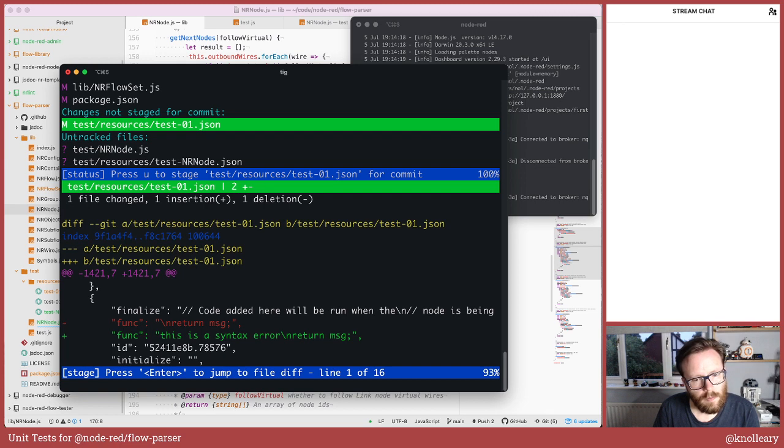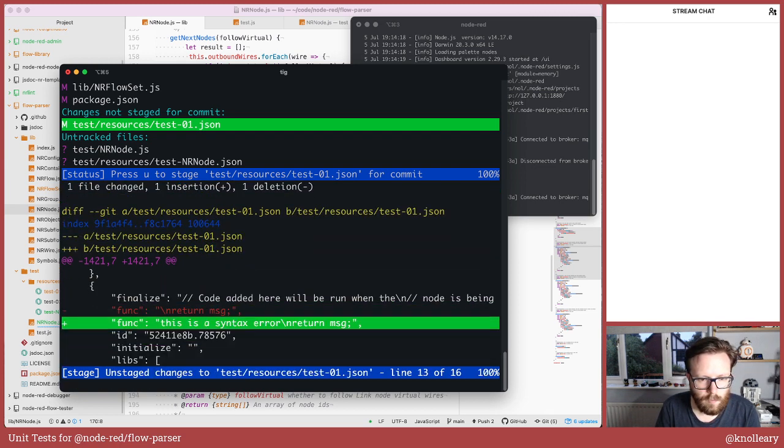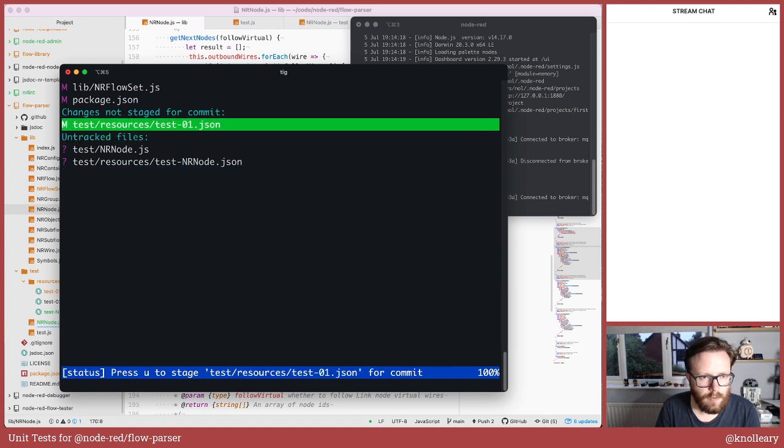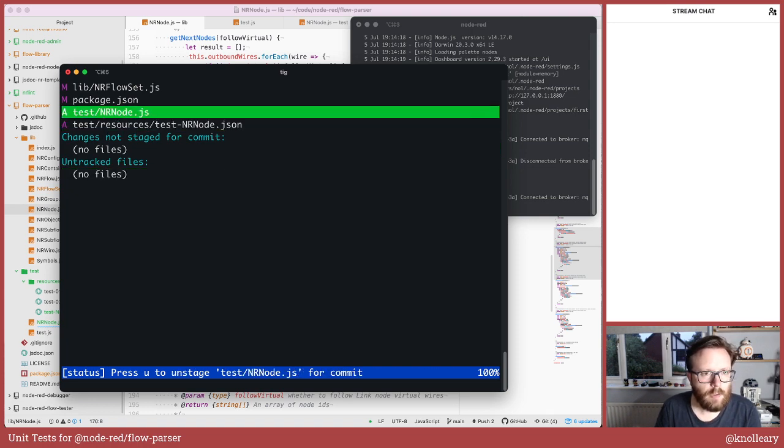What's happened? Oh yes, I added a syntax error. That's more for the linter than anything here. Yeah, I'm going to revert that because I don't want to confuse matters. But we do need to add in our new test resources.